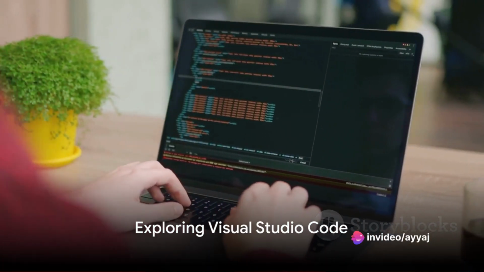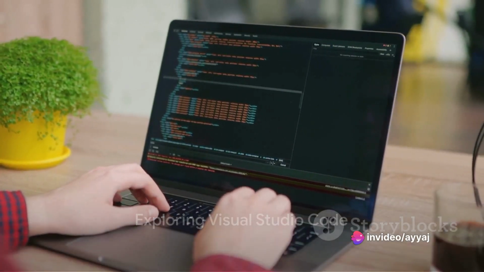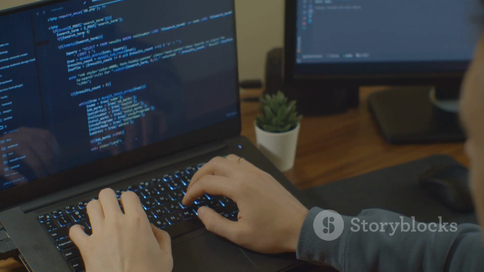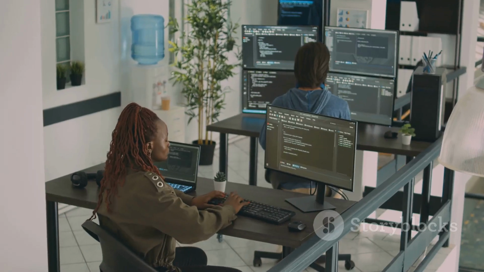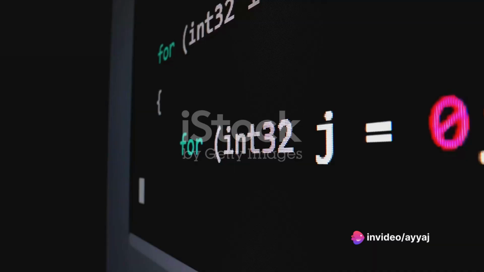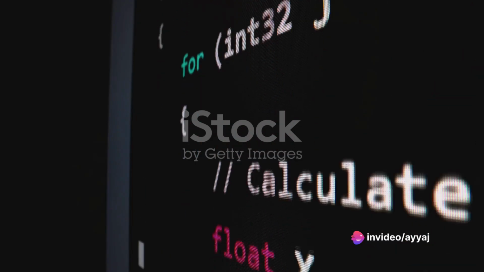Before wrapping up, take a moment to explore Visual Studio Code. Notice the sidebar on the left, home to the Explorer, source control, extensions, and more. The main editing area sits in the center, and the terminal resides at the bottom. It's a powerful code editor packed with features.